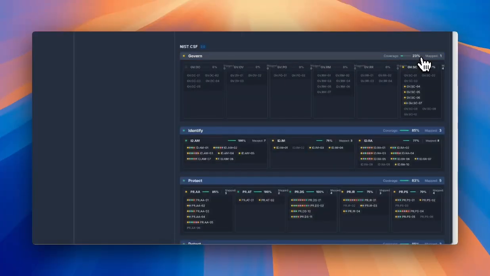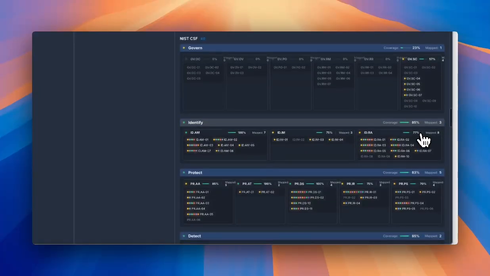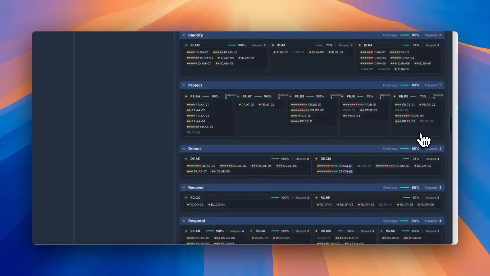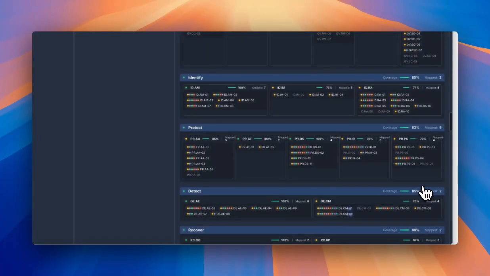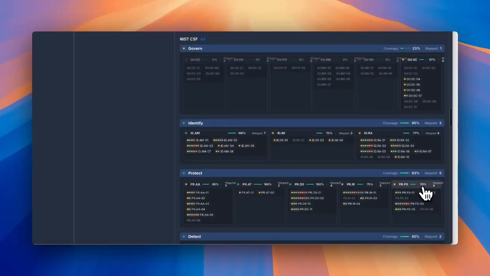So do you have products in each of the subcategories? And for govern, with our stack of 17 products, we've got 23% coverage. For identify, 85%. And for protect, 83%. Detect, 85%. Recover, 88%. And respond, 44%. The dots indicate the number of products that you have covering these.